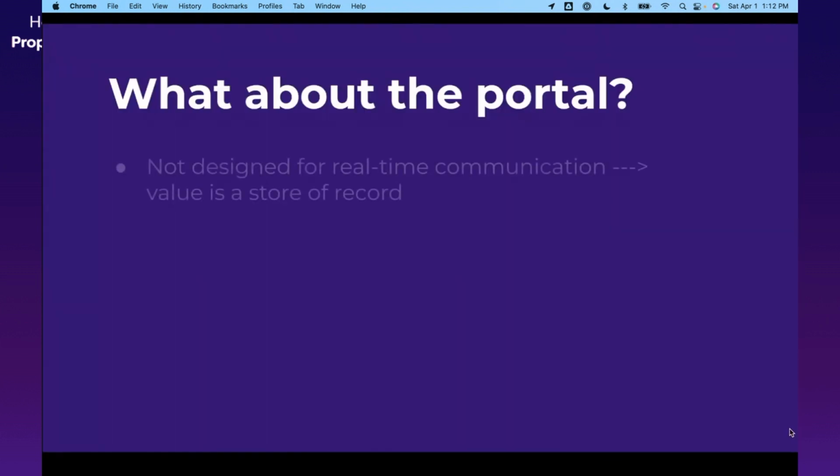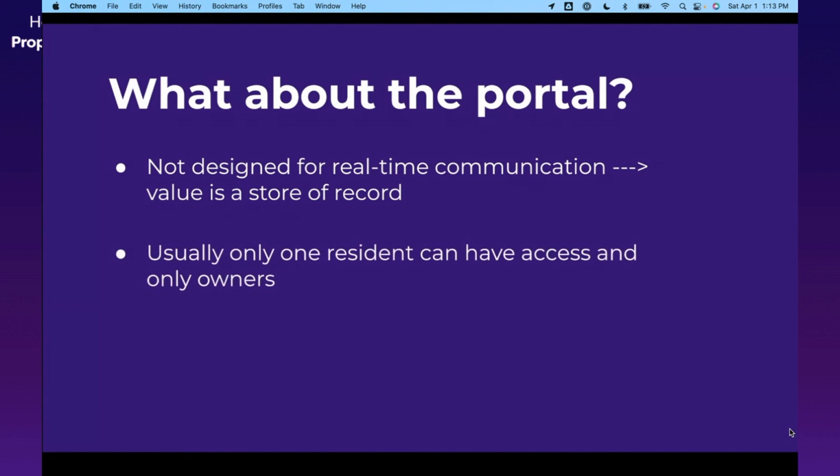About the portal. Well, the portal is not designed for real-time communication. The value of a portal is as a store of record for things like your financial statements, your AGM, and other official building documentation. Usually only one resident, and that has to be an owner, can have access to the portal. So that means that your renters and your co-occupants don't have access. Also, it's browser-based, so it's not easily accessible on your mobile device. There's a high friction to sign in and actually access all of that information.